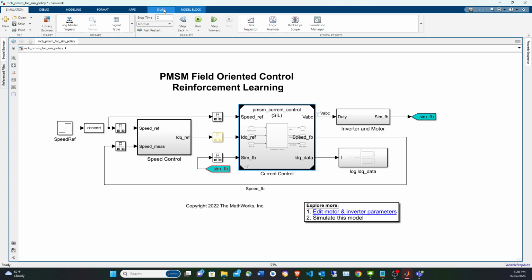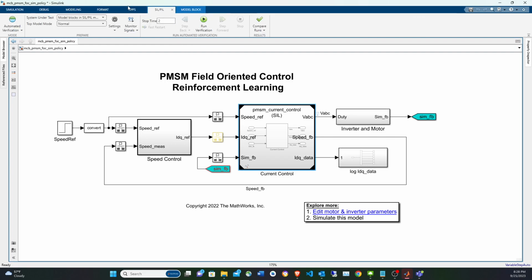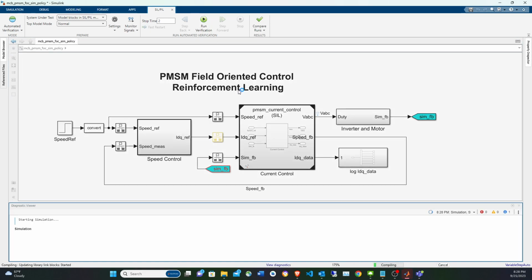Again, we go to the SIL manager the same way that we did before, to the apps, and instead of putting top model, I'm going to put model blocks in SIL build mode. So only this is going to be in SIL. The rest is going to be normal simulation, and this is going to be compared against normal simulation. So let's run software-in-the-loop verification now and take a look at the results.